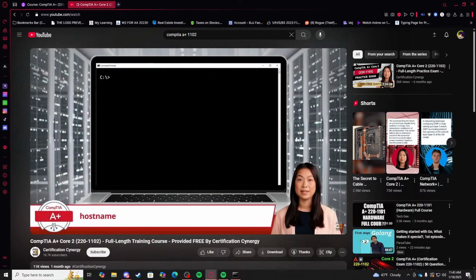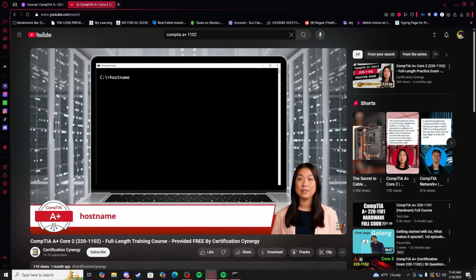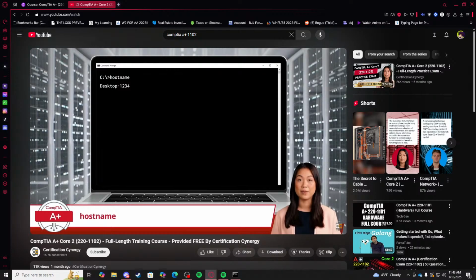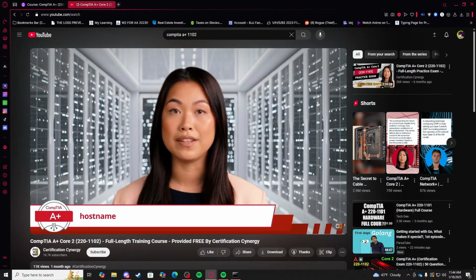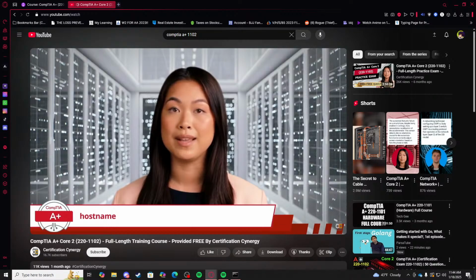To use the hostname command to display the current hostname, you simply type hostname in the command prompt and press enter. In this example, desktop-1234 is the hostname of the computer. This command quickly tells you the unique name assigned to the device, which is especially useful in network environments where you need to identify or differentiate between multiple devices. This is the same hostname that is provided using the ipconfig command, but wasn't this a heck of a lot easier?